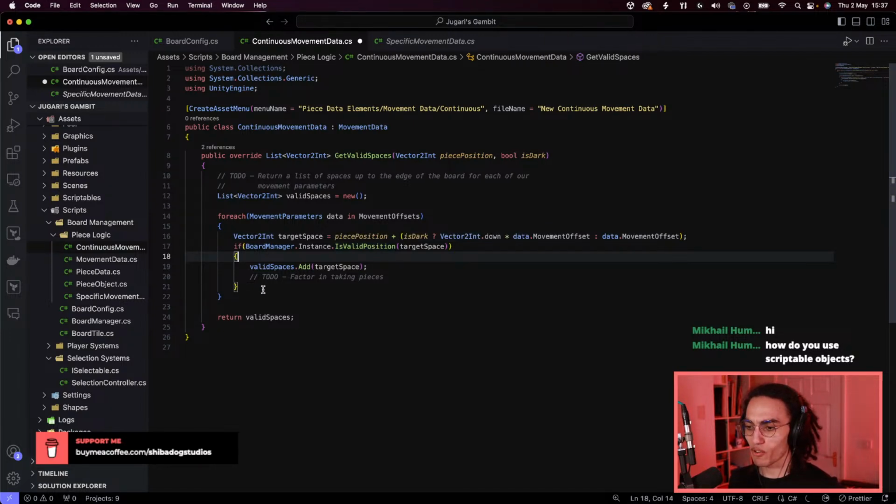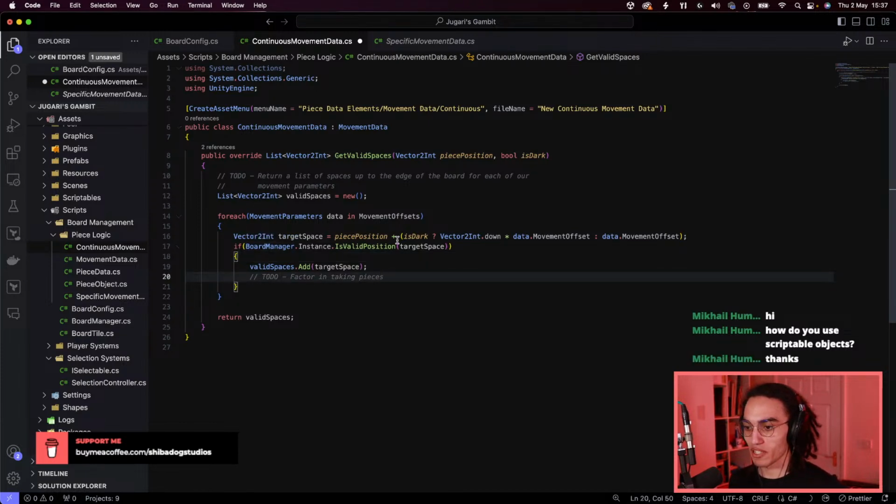That was a bit of a waffly, non-specific way of describing how scriptable objects work, but we'll hopefully get to see more as I delve through here a bit deeper.